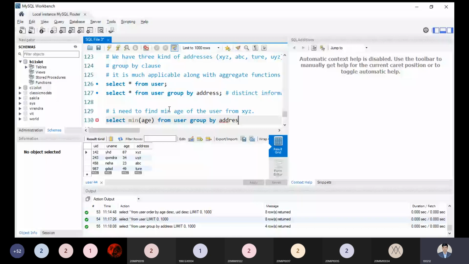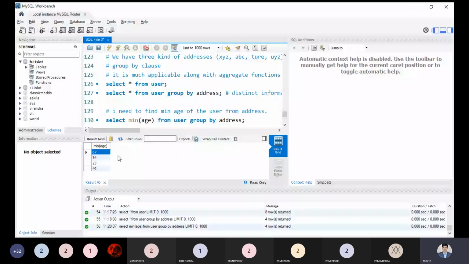If you want to add a condition, there is another clause that will be applicable there. So let me first do it on the address only. If I need to find the minimum age of the user from the address only, it will help to understand the concept properly, and let me explain. We have four different groups, and we are getting everything properly.